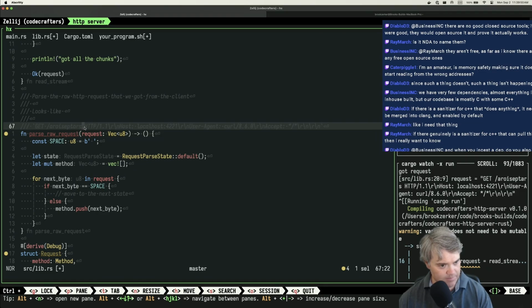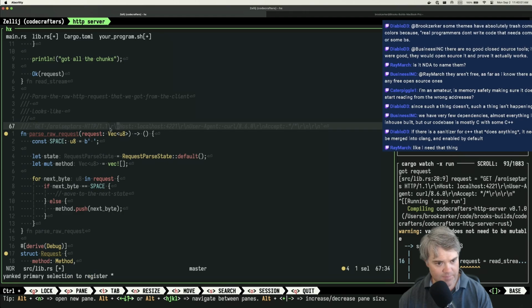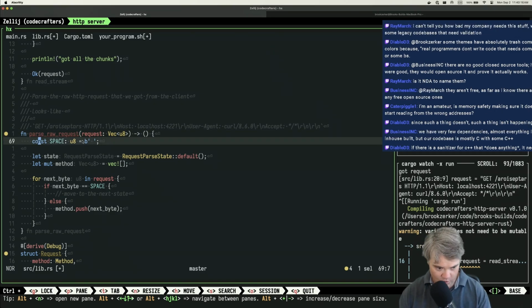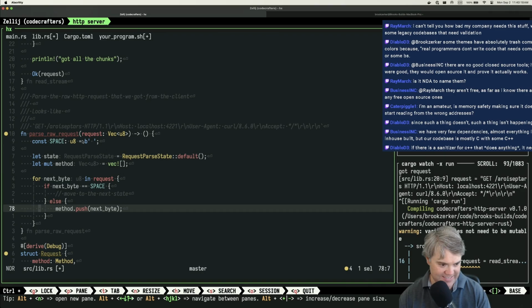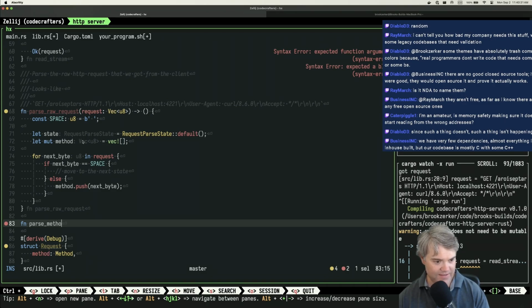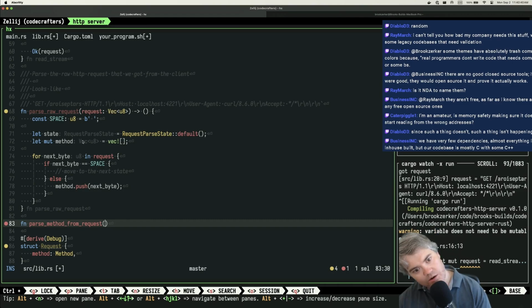So basically we get to here, and that's great. But the CRLFs are going to be the next thing that we need to worry about. It's not always a space. For example, if we do a space here, that's going to mess things up. So instead of parse raw, maybe parse raw request has another function in here, which is going to be parse method from request. And then we take in that request.